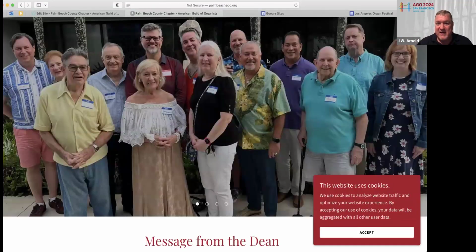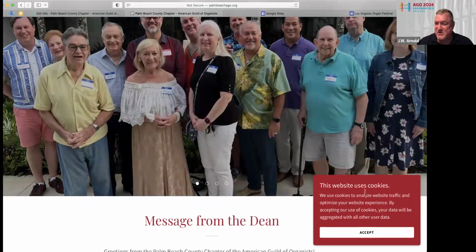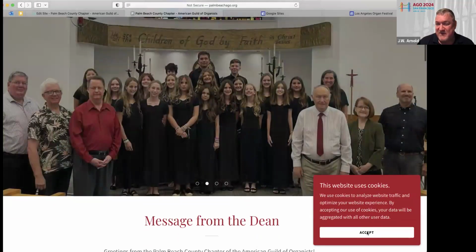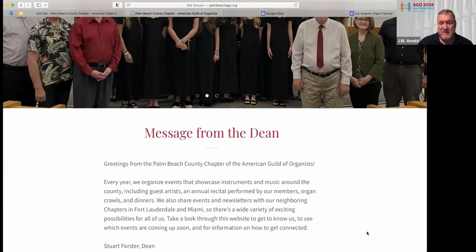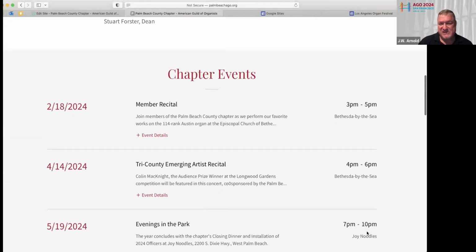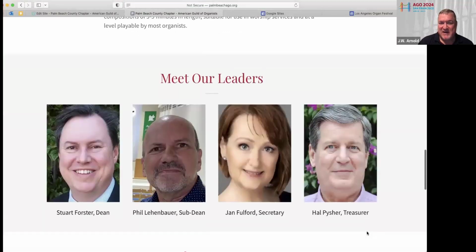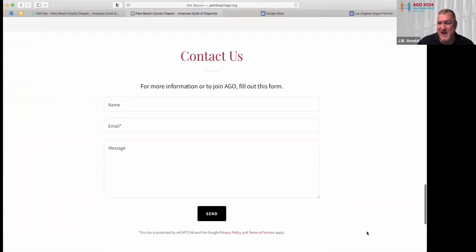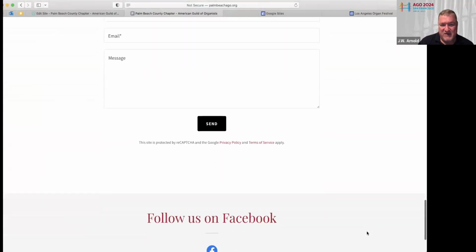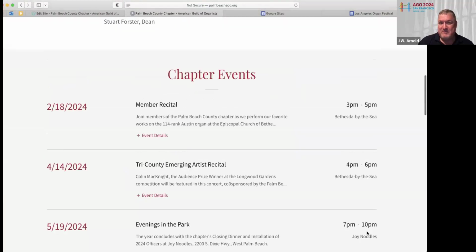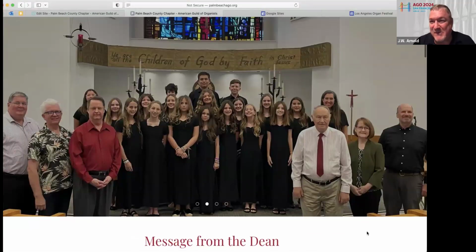Oh, looky here, palmbeachago.org. Here's the cookie disclaimer that we have to have because of the European message from the dean, chapter events, chapter news. We'll add our 4 directors after, and bam, there you have it. A website in less than 60 minutes. Well done. That's amazing. That is just amazing.